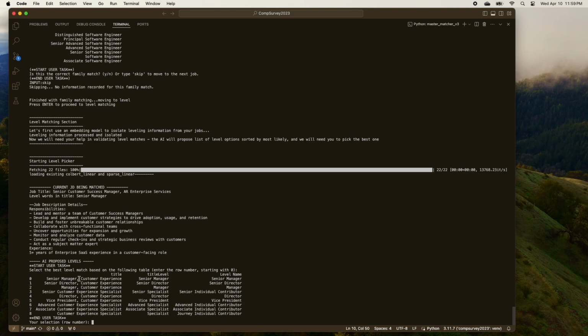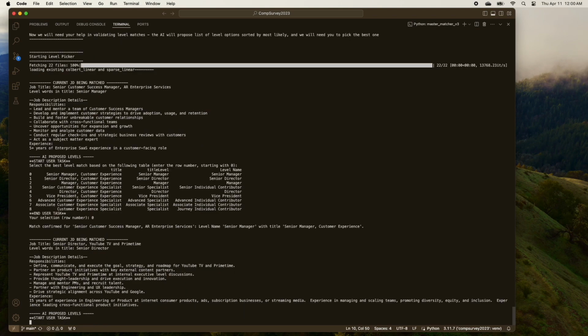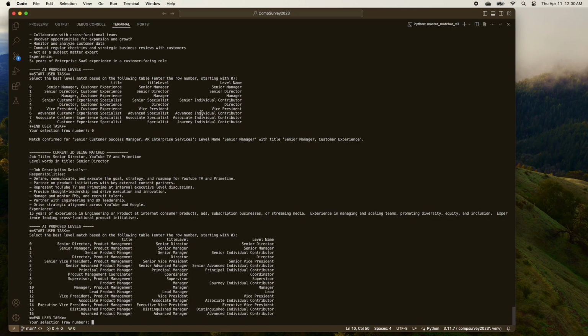And this time it's displayed as a table, and the user is going to have to select a number within that table for the best match. Again, since we already know the family, it's a much smaller list of possible matches. So in this case, we can just pick the best one in the table and input it in. And in this case, it's level 0, which was the first row, which is the most probable match. That was the correct one.